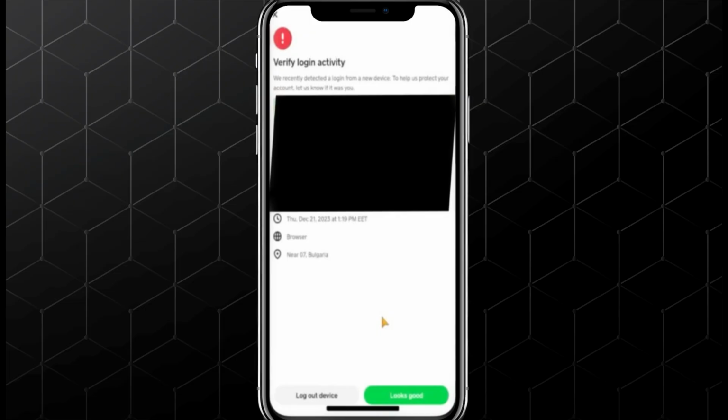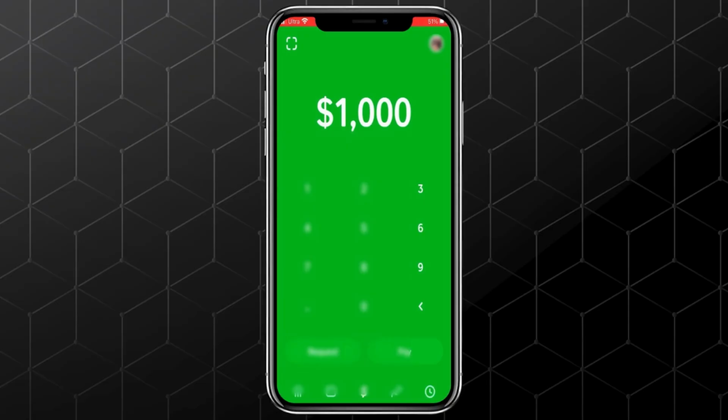After confirming, look for a green button that says something like "Looks good" or "Confirm transaction." Tap that, and Cash App will update the record to mark the withdrawal as safe. Once that's done, your Bitcoin transfer should go through successfully without being canceled again.